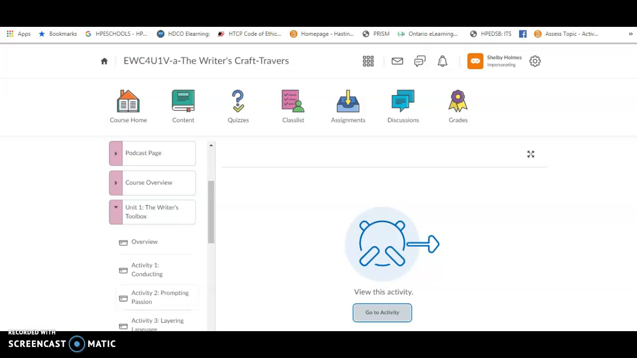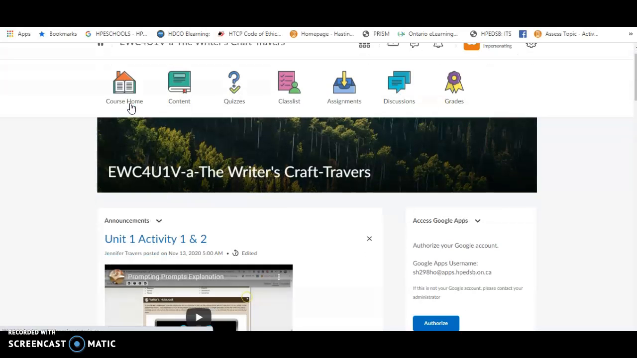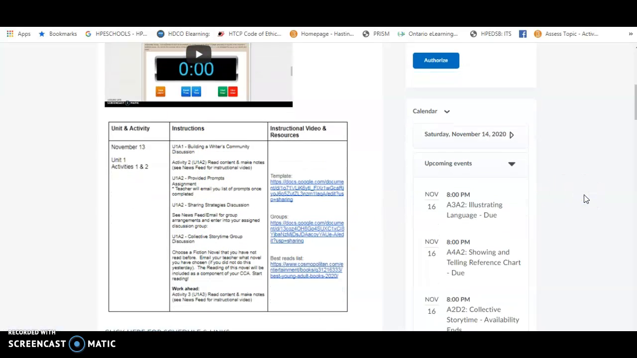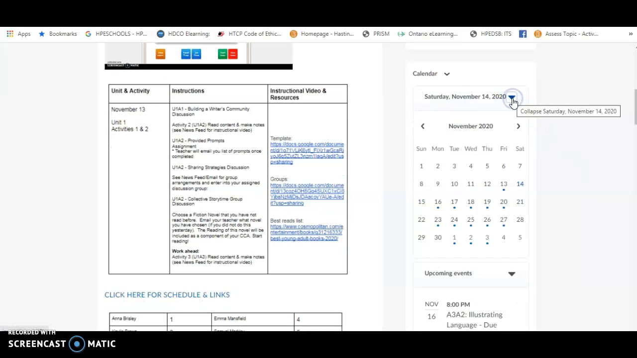The other key thing to pay attention to is the course home, because here we have some extra information. So this is how to complete the prompting prompts explanation. You have a list of all the things that you should be working on. But what I want you to really pay attention to is, in addition to working through activities 1 and 2, when those assignments are actually due.